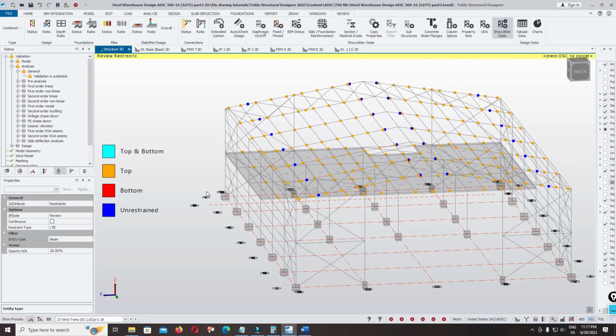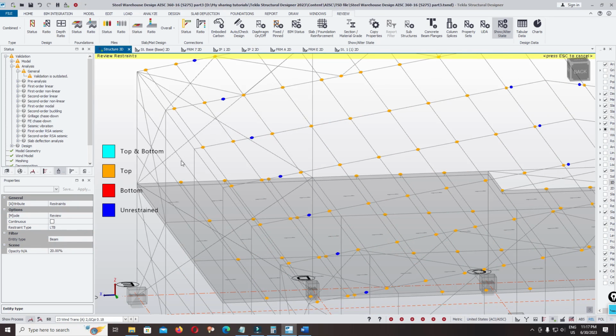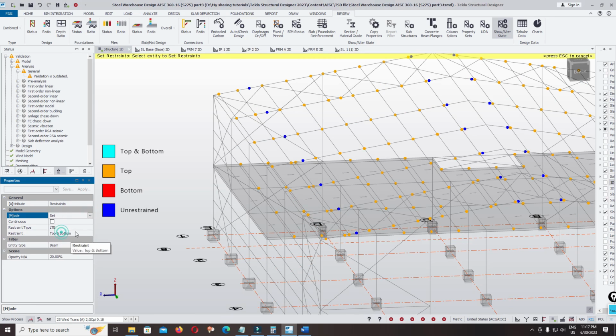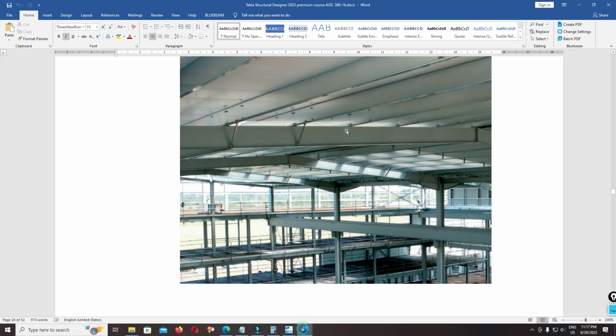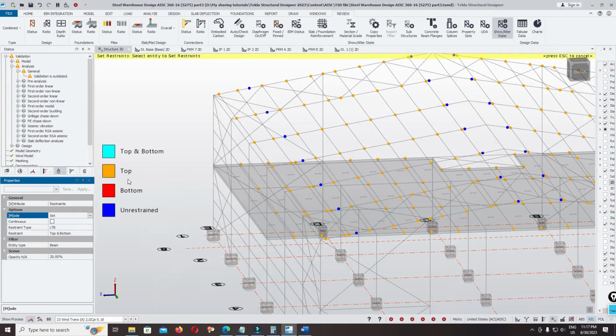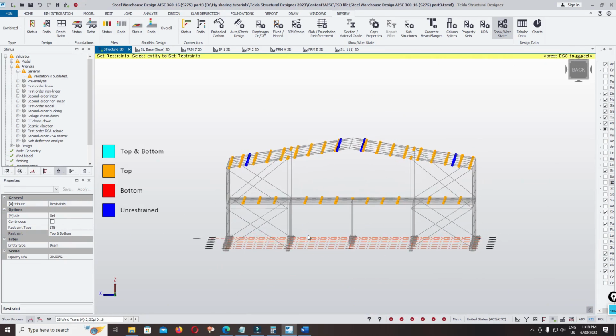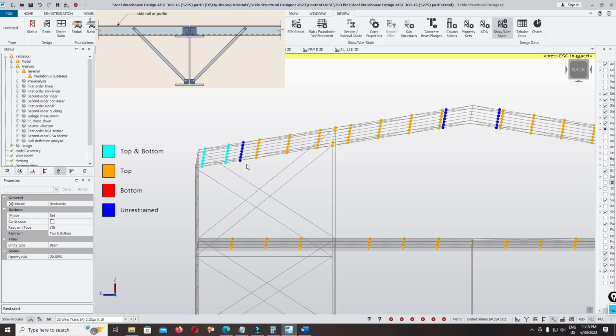Okay, review and change it to the beam. You see here, for this color, restraint at the top, and change it to set, and we set restraint at the top and at the bottom. Yeah, because we add the restraint at the top and the bottom, connecting from the purlin to the bottom plane of the rafter. Now change to the top and bottom and use the set option. Select.